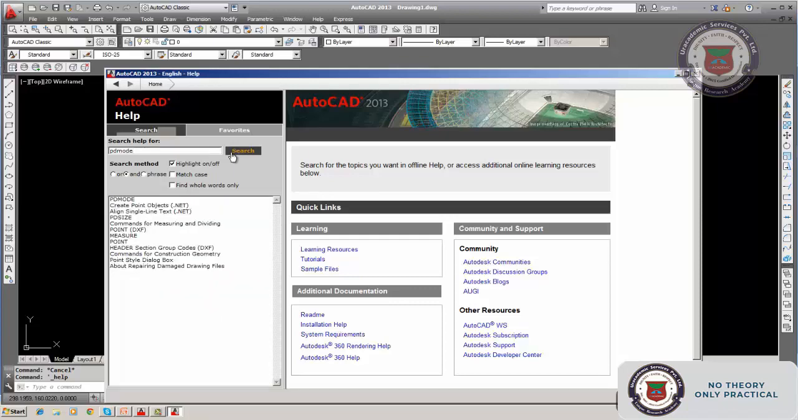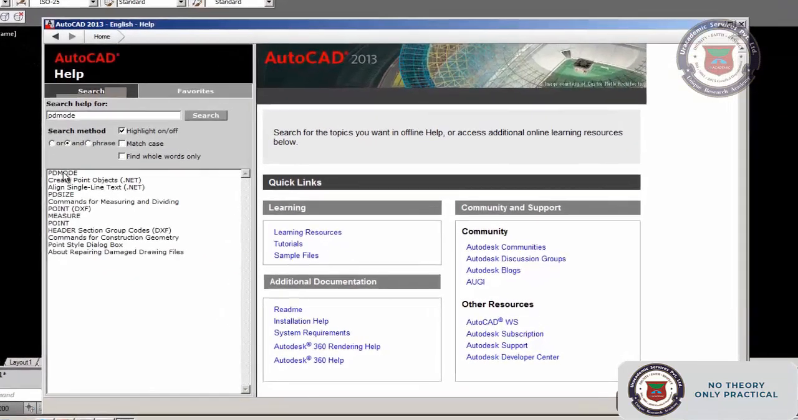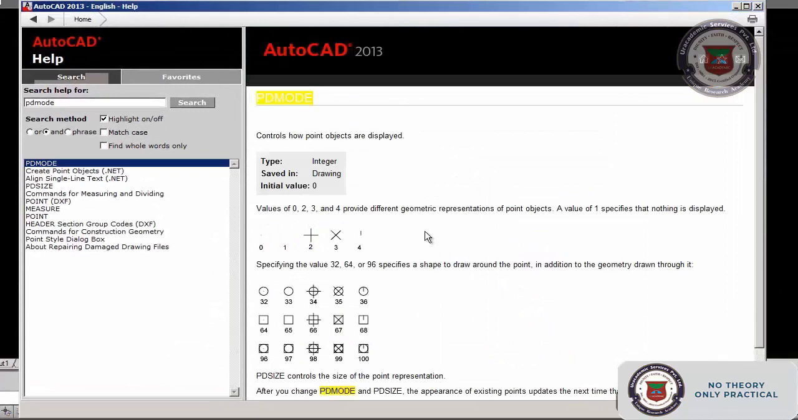Then you click search. Then it shows PDMODE here. It shows integer. These are all related to the drawings. We need not worry about this. Here values 0, 2, 3, 4 provide different geometric representation of point objects. The value 1 specifies that nothing is displayed. It means even if you select a point and click it, nothing will be seen if you set the PDMODE to 1.